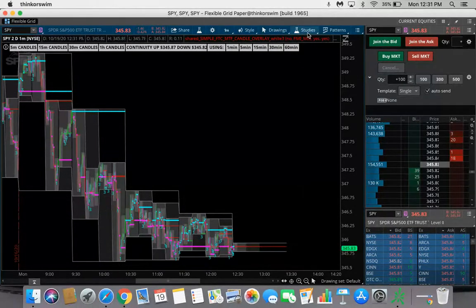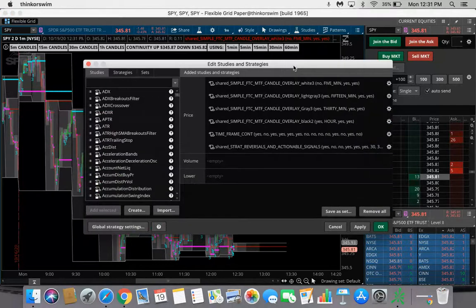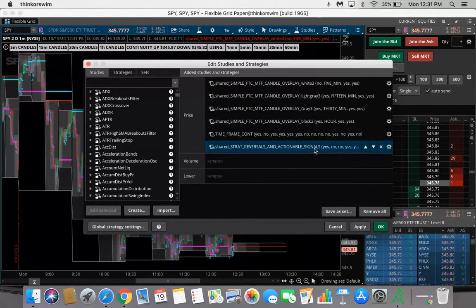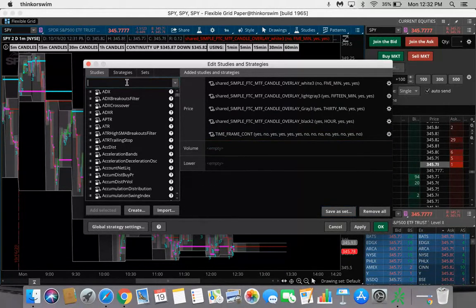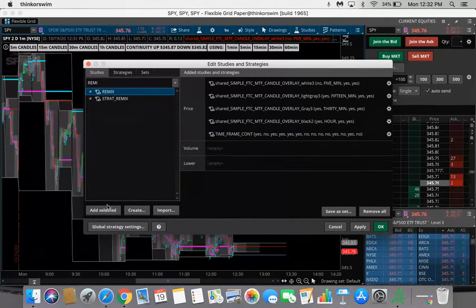This is a chart that will also work, although not as well, and I'll show you in a minute. This chart has each one of those gray candles overlays, time frame continuity, and then the remix study. And actually, this needs to be the remix study. There you go.